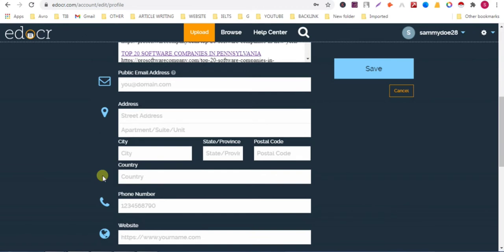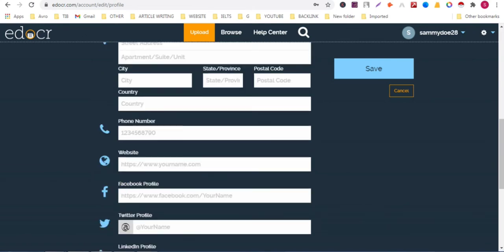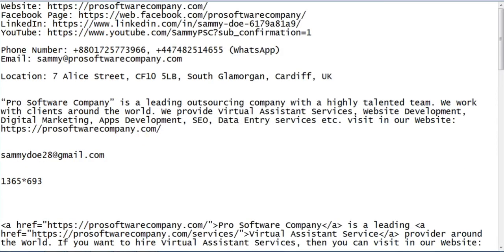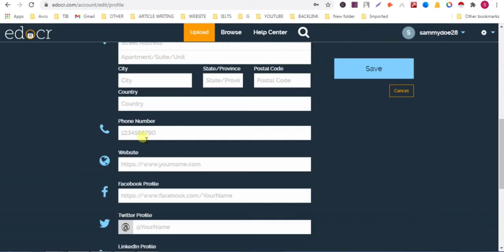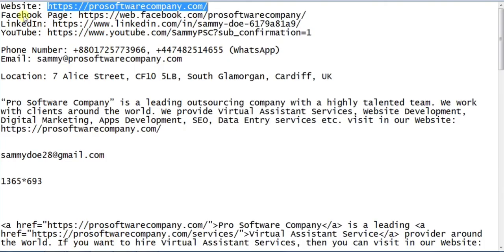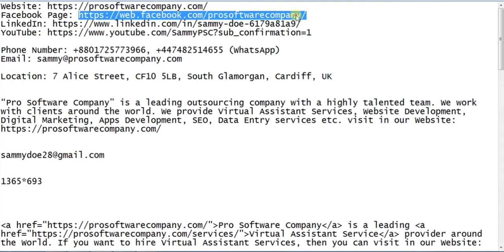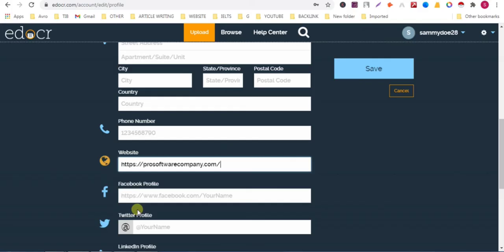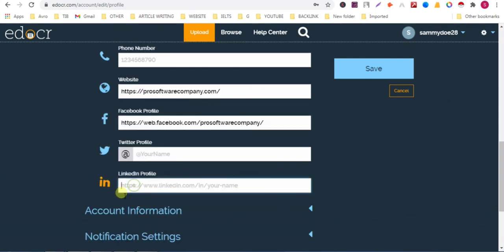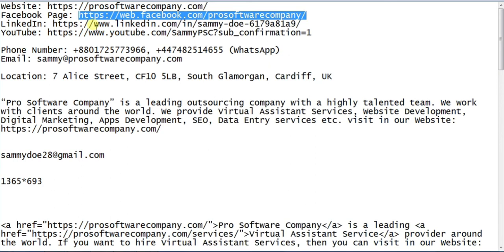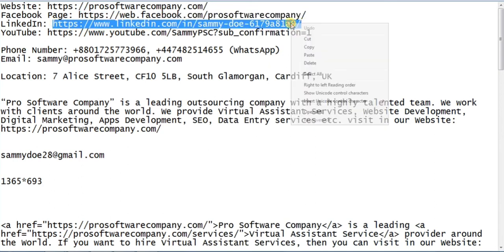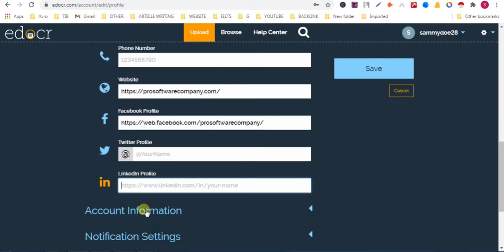Scroll down. You can also add Facebook link here. And your website link here. Paste the URL here. This is my Facebook URL. It also ranks your Facebook profile. I am also adding my LinkedIn profile. Now click on save.